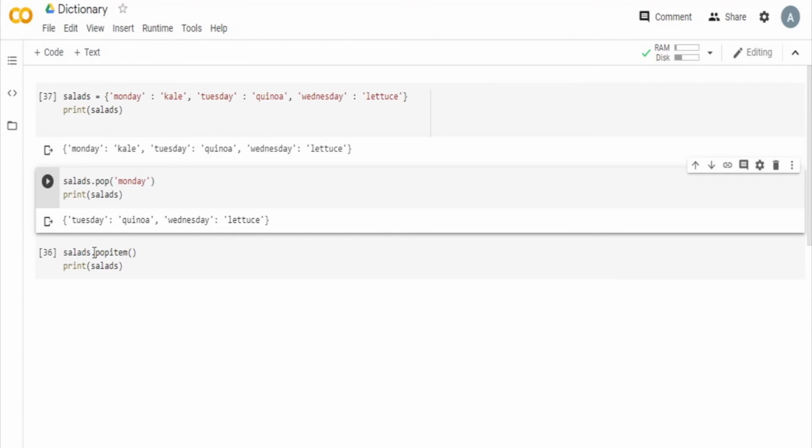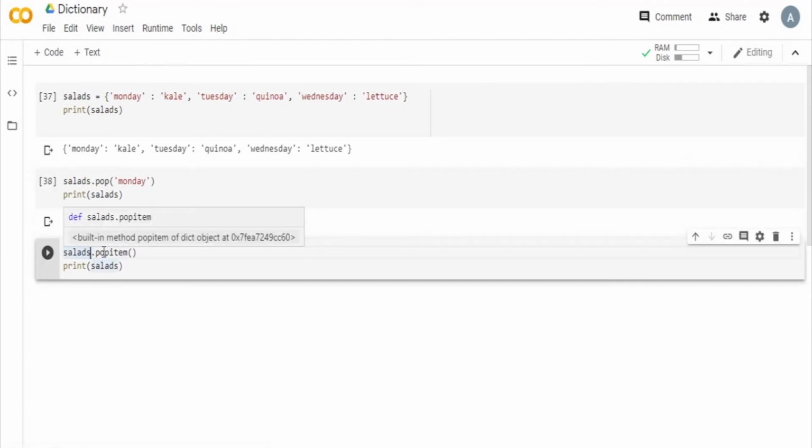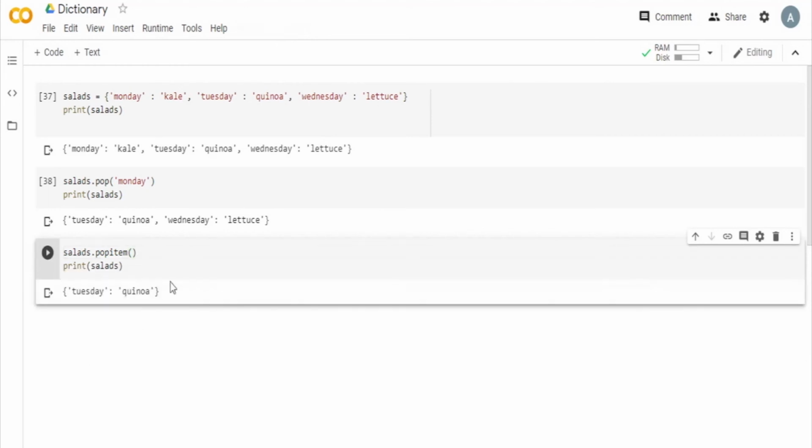Another way is to use the popitem inbuilt function. So the name of the dictionary, then the dot operator, and then popitem. We don't write anything inside this function because it pops or deletes the last included entry into the dictionary. So there's no index-wise ordering in a dictionary, but still whatever key was inserted last gets removed along with its value. So you see, Wednesday was the last item to be included, and that gets deleted.